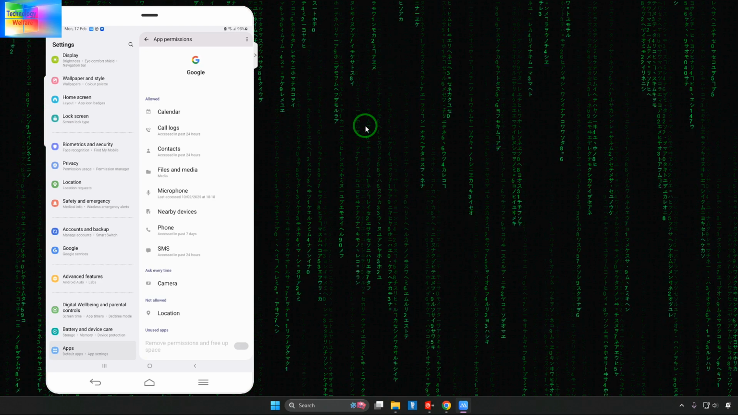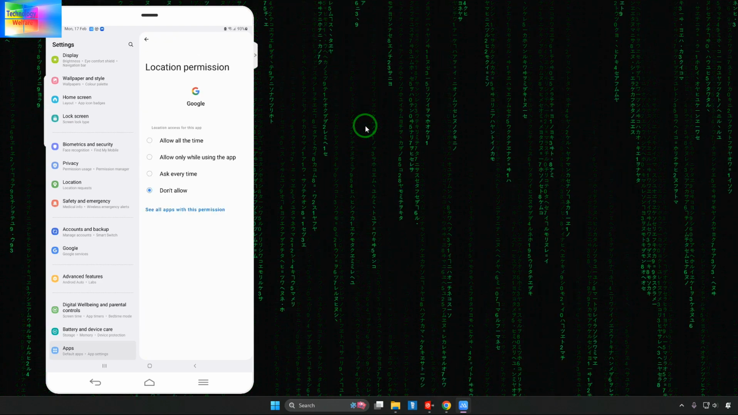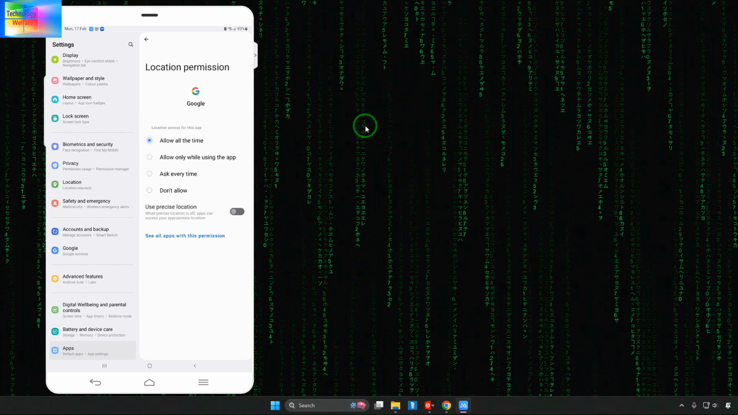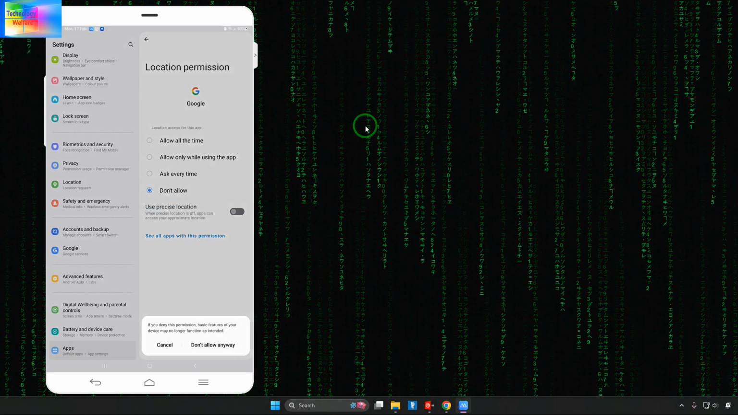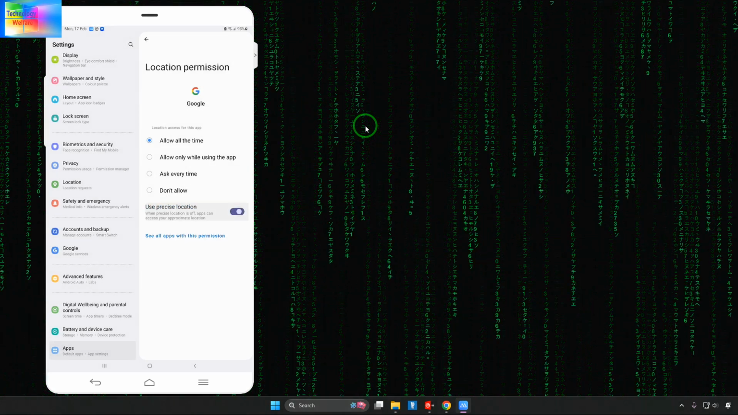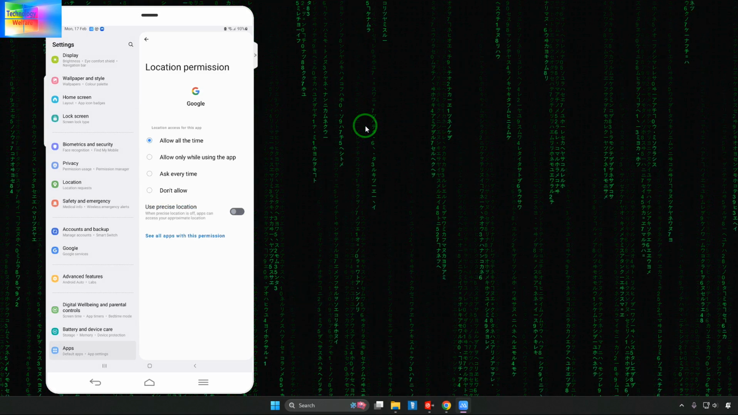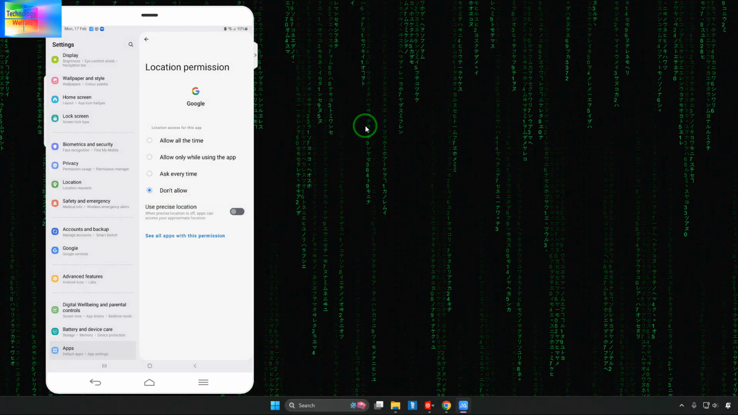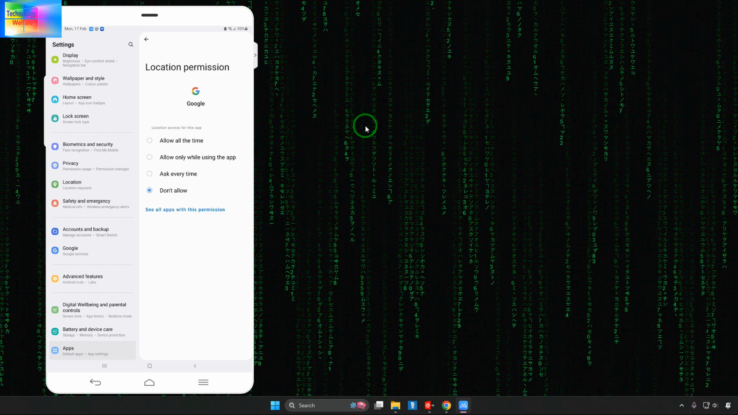Of course we will have to click on location, and we will go for don't allow, and we will make it, see here, firstly, it's allowed, so the precise location we will have to disable, and of course go for don't allow anyway. So fine, we have done it.